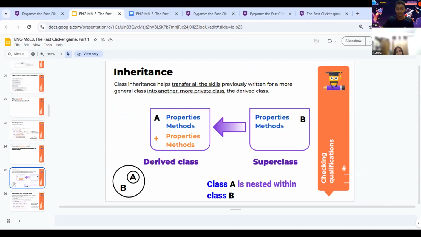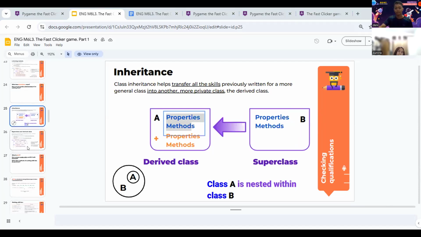Inheritance. Yeah. Derived class, superclass. Class A is nested within class B. Okay, so A has properties and methods from the superclass, and then the specified properties and methods that B doesn't have. Yeah, there is no such property and method in B.